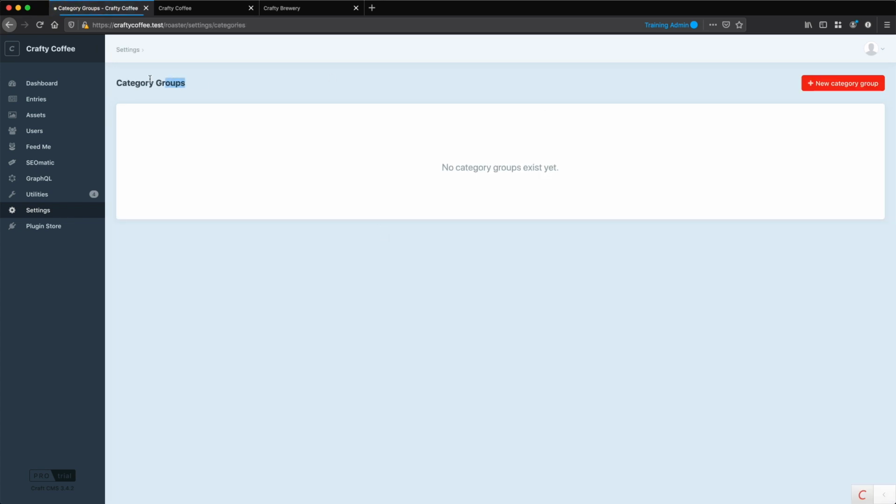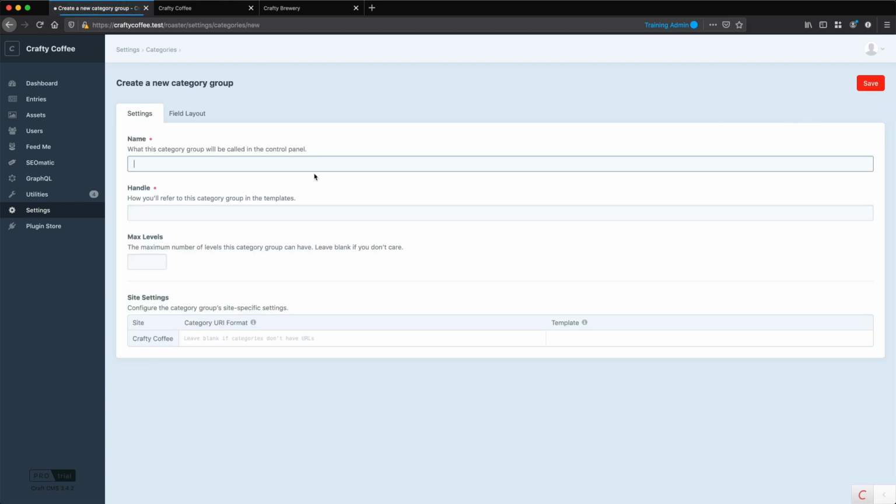And we have this concept of category groups. So there are no category groups by default, but we want to create one. So we'll create a new category group and we'll give it a name. For our category group, we'll give it the name Drink Styles. And that will create the handle with the same name, camel cased. And the name and the handle, of course, should be descriptive of what the category group is.